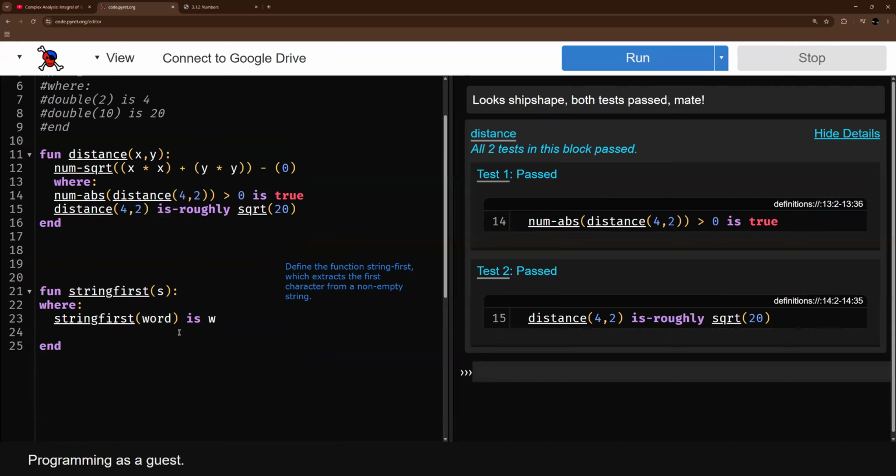Is word a string? Like line 23, word, is that a string? Yes. If you write quotes, it will be a string; if you do not write quotes, it will be a variable. Yeah, nice. Can we have one more test?